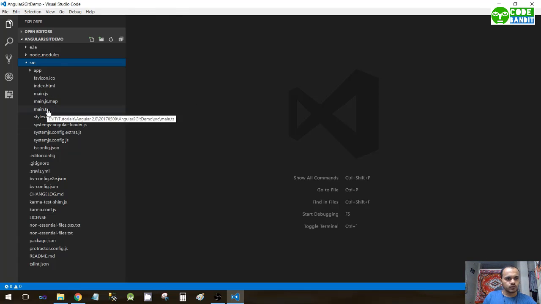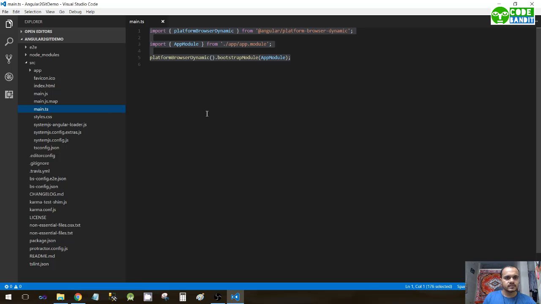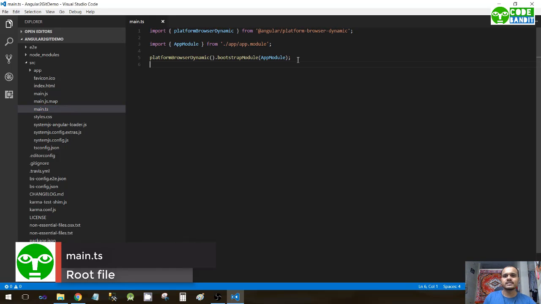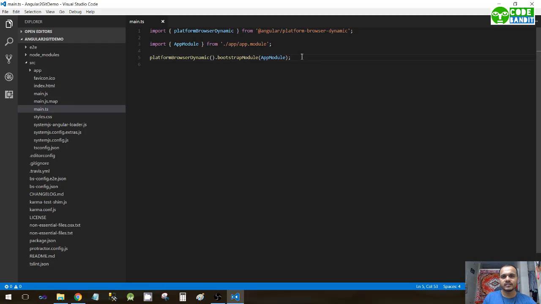So first and the most important thing is main.ts. This is the main file which will be called first when the application starts. So platformBrowserDynamic from Angular platform-browser-dynamic. This is the package, the node module which has been imported first, especially for the browser. And then comes the app module, and then it is bootstrapped. The app module is bootstrapped.